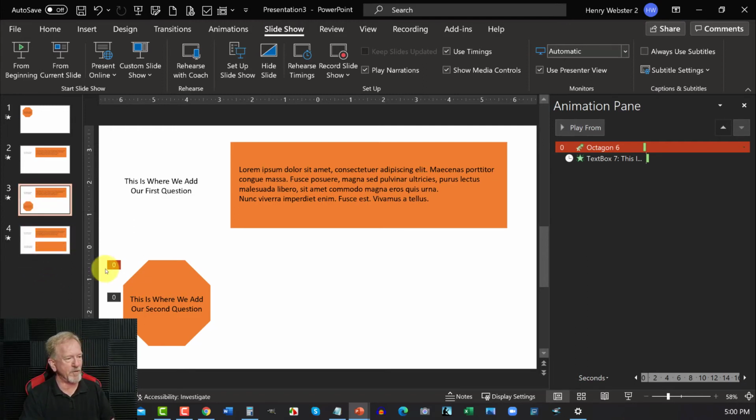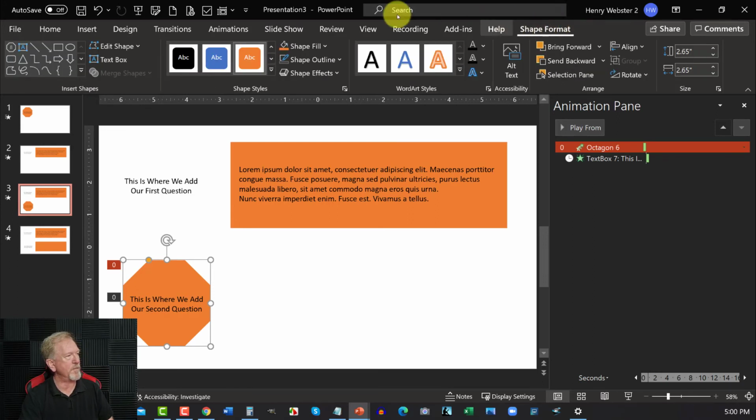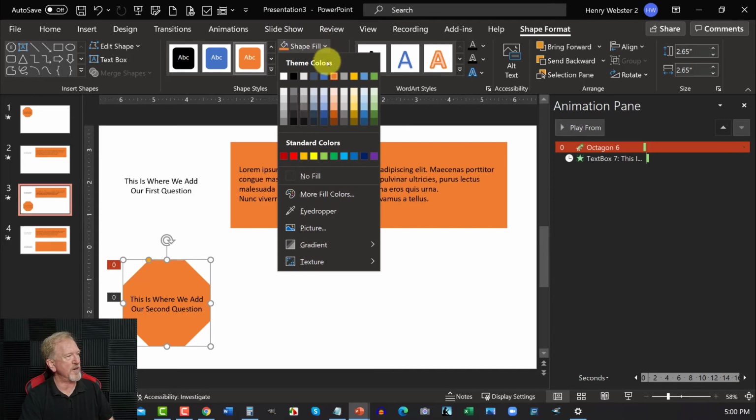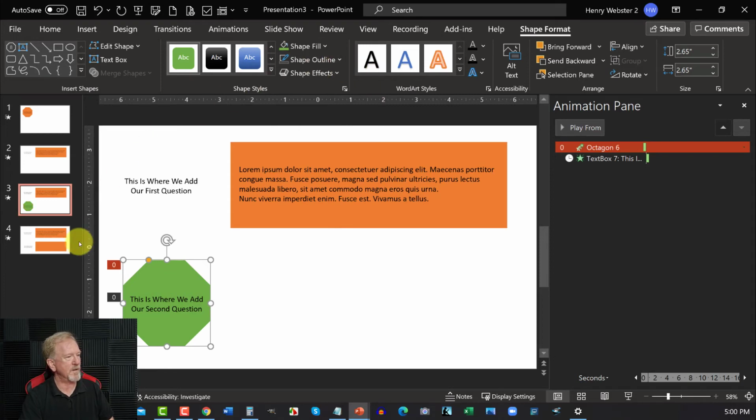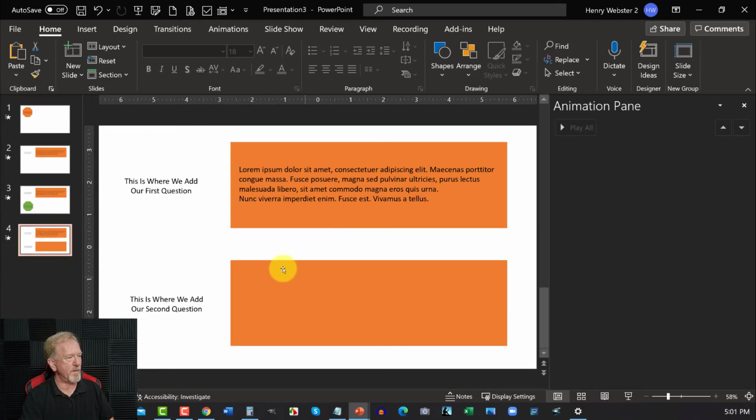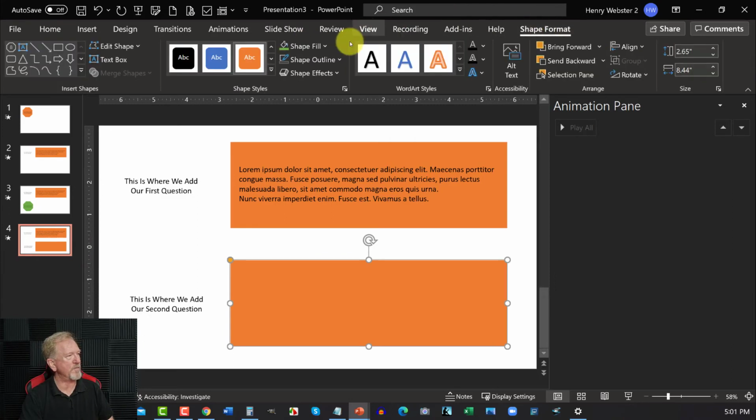So what I'm planning on doing at this particular point is I'm going to click on this one, and over here where it says shape format, I'm going to click on that. I'm going to go over here and I might change colors. I might make this one a green color, and then over here we're going to be making this one a green color as well. So we go to the shape format, you just click on that and it makes it green.